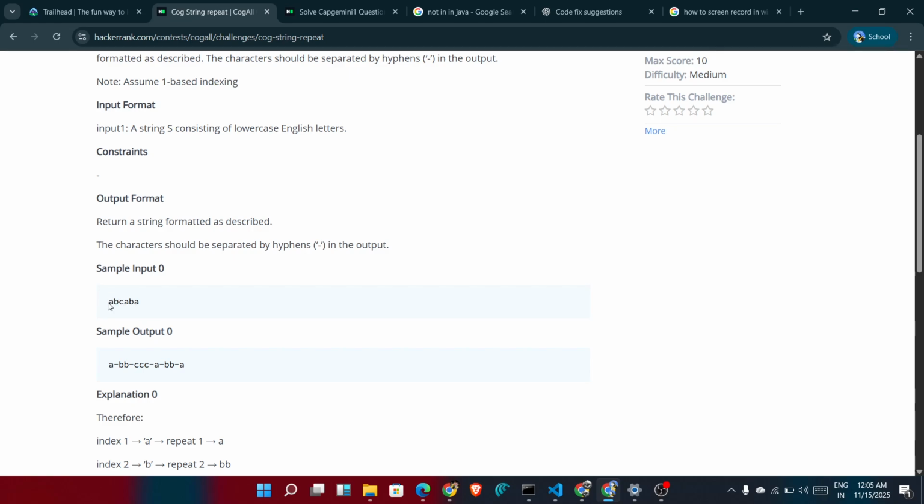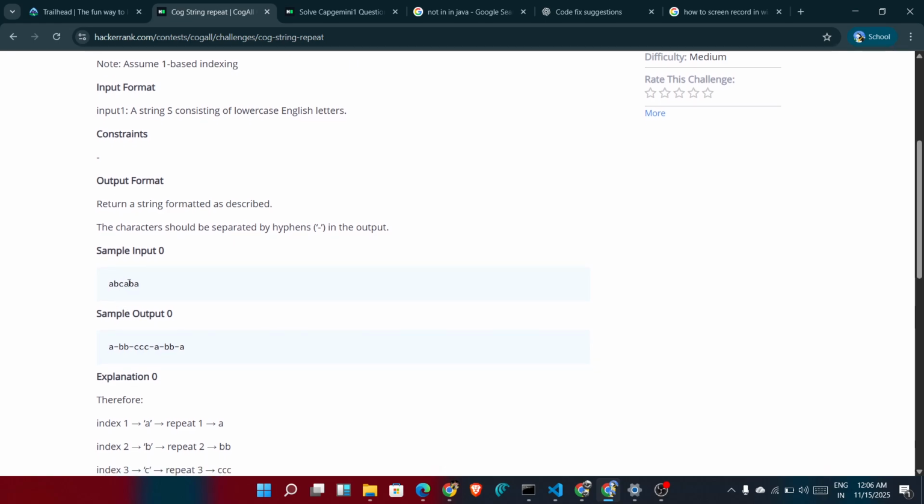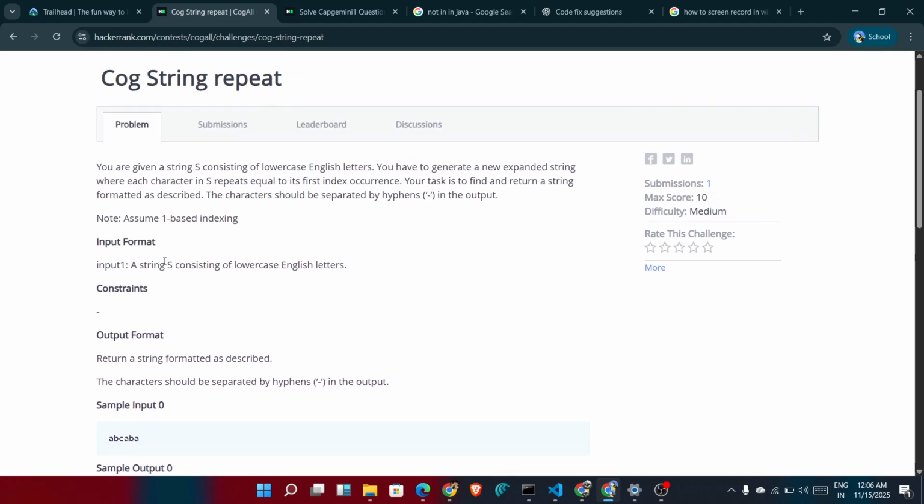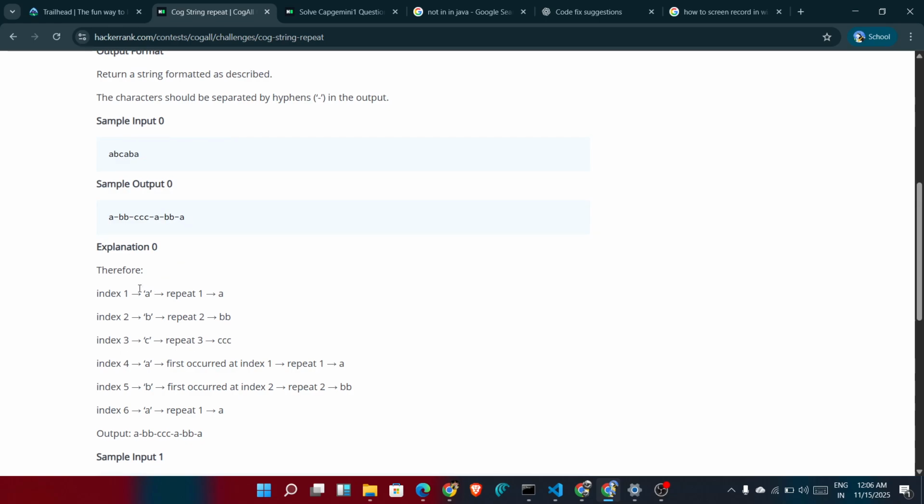That means A first occurs at index 0, and B occurs at index 1 firstly, and C occurred at index 2 firstly. They said to assume 1-based indexing, not 0-based indexing. So in programming we write it as 0-based index, and we just add 1 to it. It will become 1-based indexing.